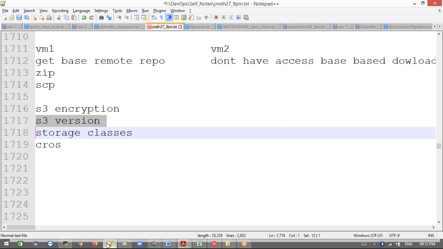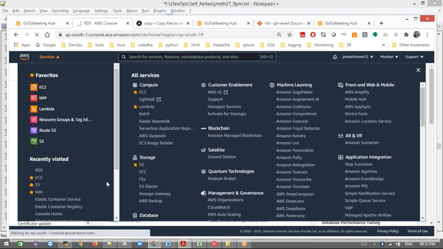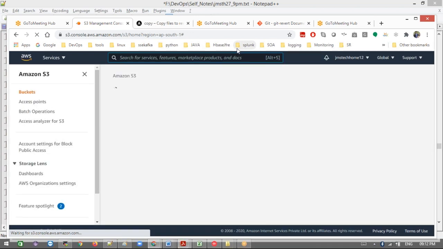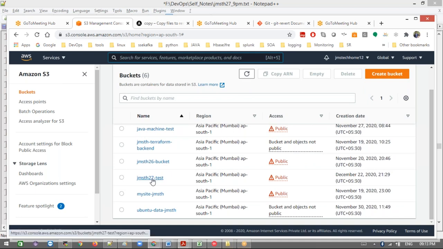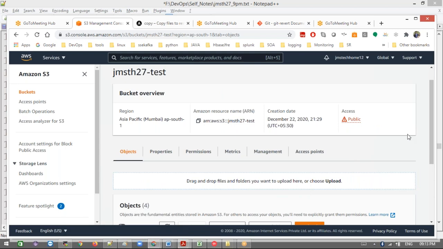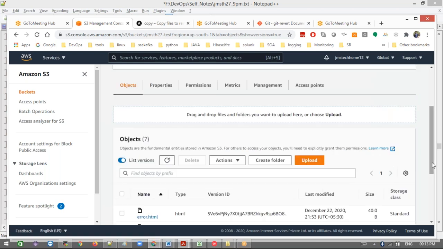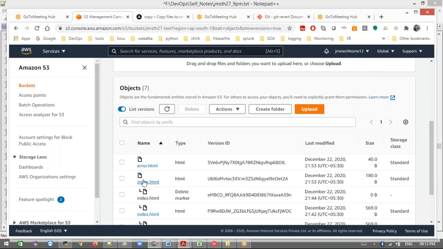Let's discuss S3 versioning first, which we already enabled last class, right? Let's go to S3. This is the bucket we created last class, and we enabled versioning for it. Now see, there is an option here, list versions. You can find out what versions we have set up here. Yesterday I didn't show this option. Now we have the latest version and the old one. And yesterday when we deleted this, we didn't find this, right?